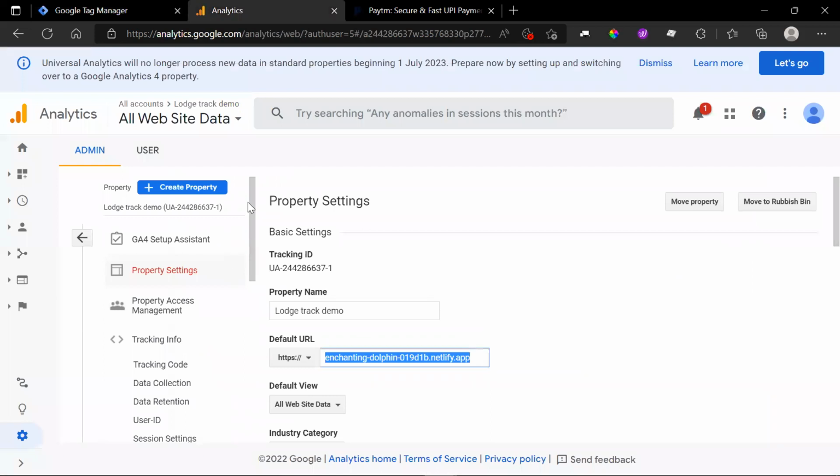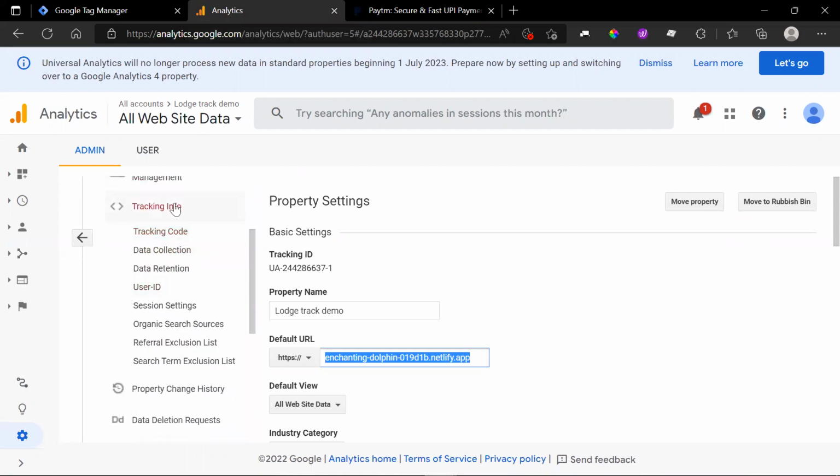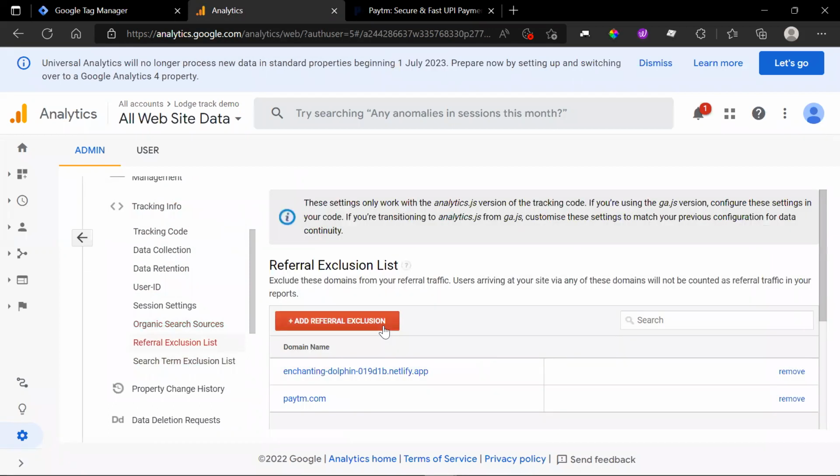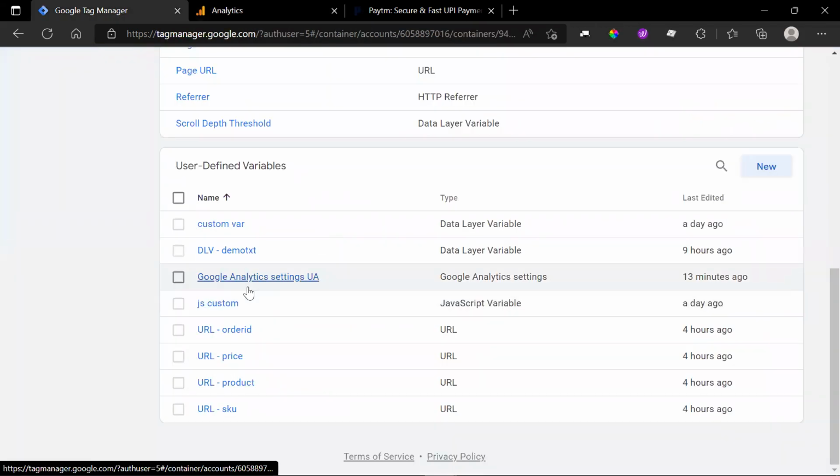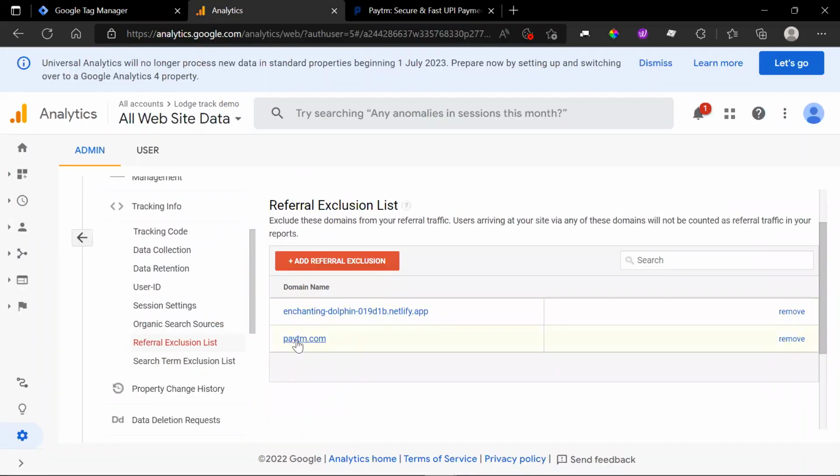Now you'll have to navigate to Analytics for the same. In the property settings, you'll have to navigate to tracking info, and below that section of tracking info, you'll have to select referral exclusion list. Now, by default, the website that you are using will be here. It will already be there once you visit this. The other website name that you gave in the Google Analytics settings variable, you will have to pass it here. Supposedly, I gave the name of Paytm, so I will have to add it in the exclusion list.